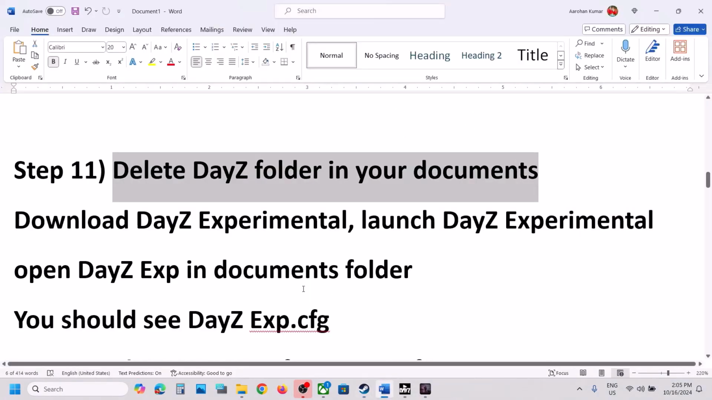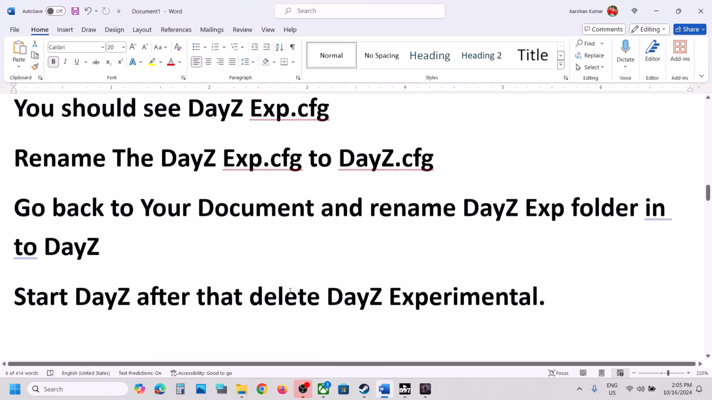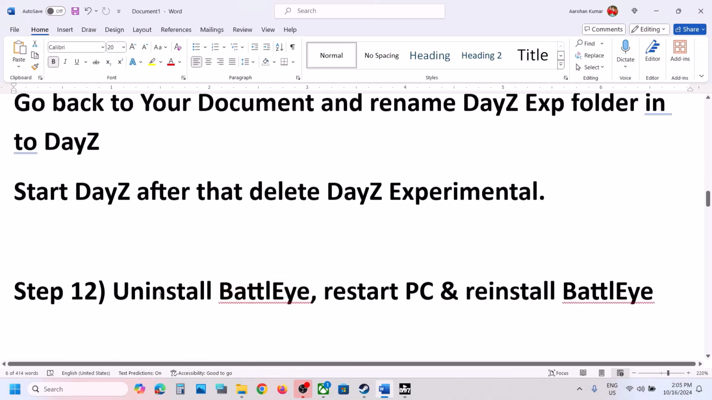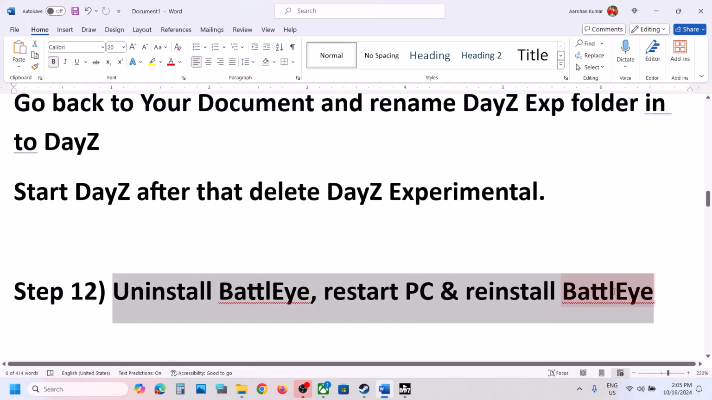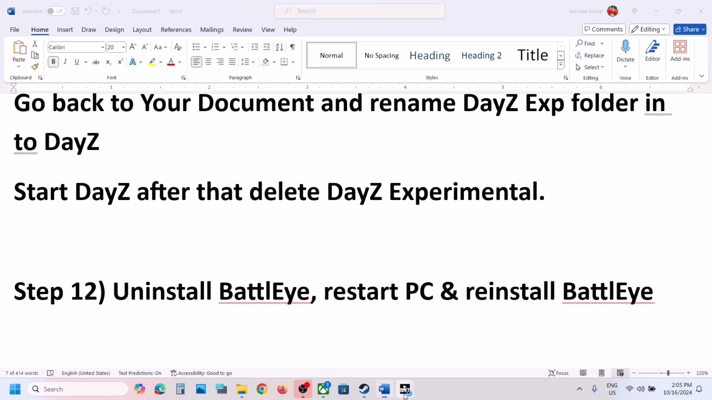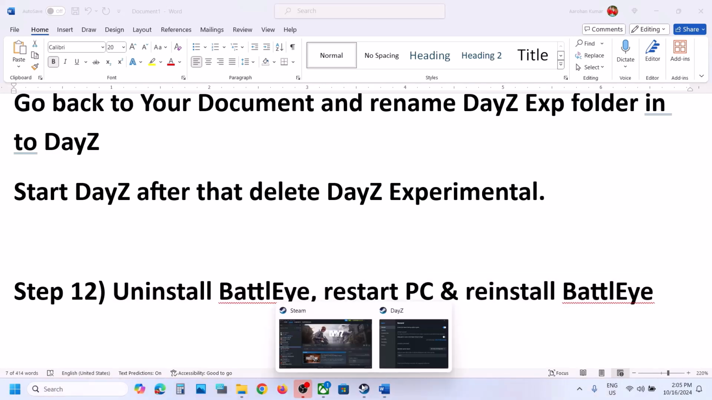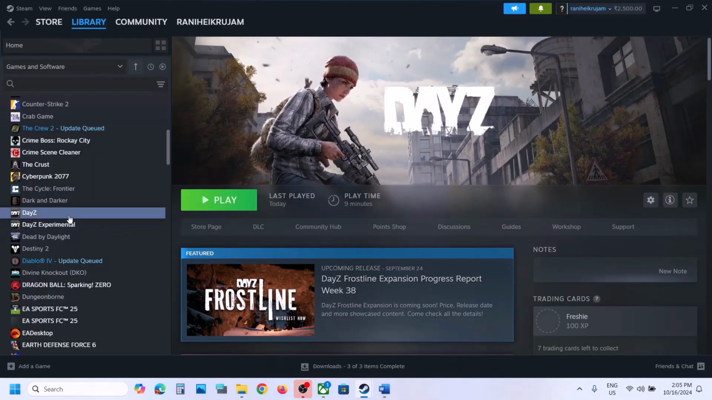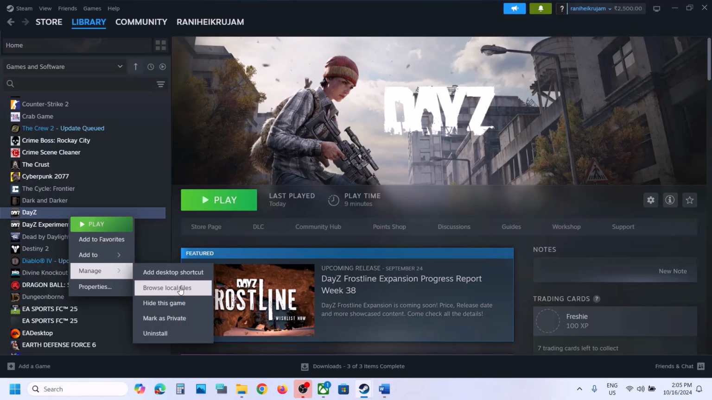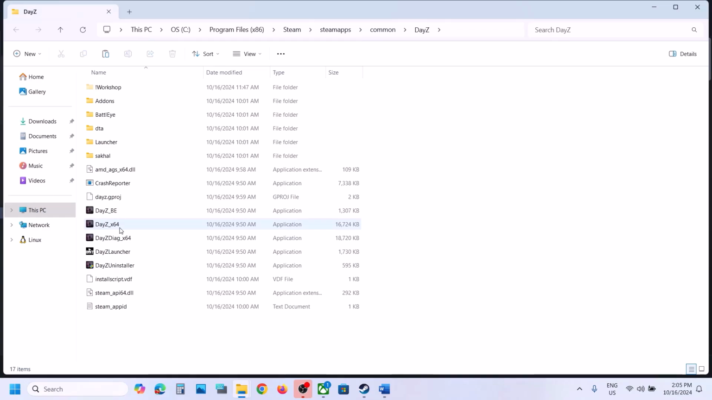Now the next step is to uninstall BattleEye and then restart your computer and then reinstall BattleEye. So you can uninstall and reinstall BattleEye. Let me close the game. So you can go to Steam, make a right click on the game, select manage, now click on browse local files. It will take you to the game installation folder.